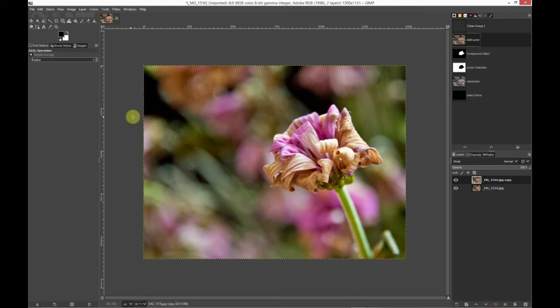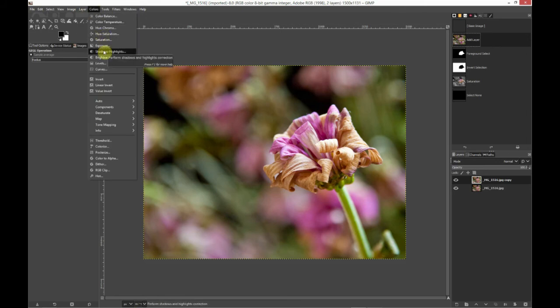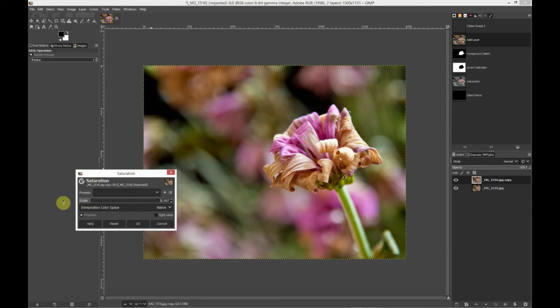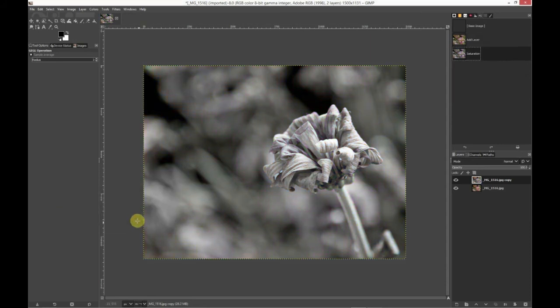So once you have the duplicate layer selected, we're going to turn it into a black and white image. So I'm going to do that by going to colors and then going to saturation and turning the saturation all the way down and click on OK. We're going to use a layer mask then to reintroduce the color here, but first we need to make our selection. So to do that I'm going to disable this duplicate layer and select the layer below.